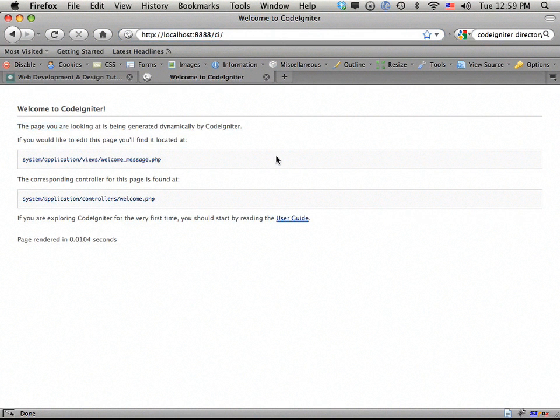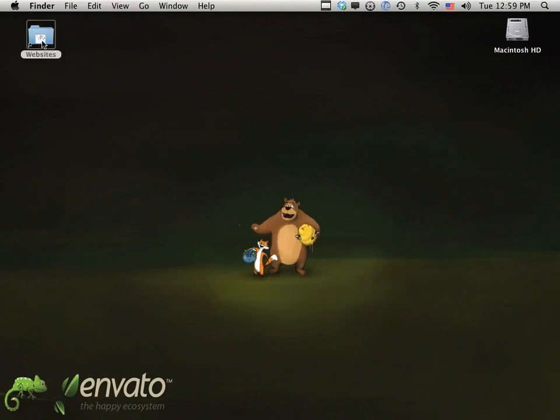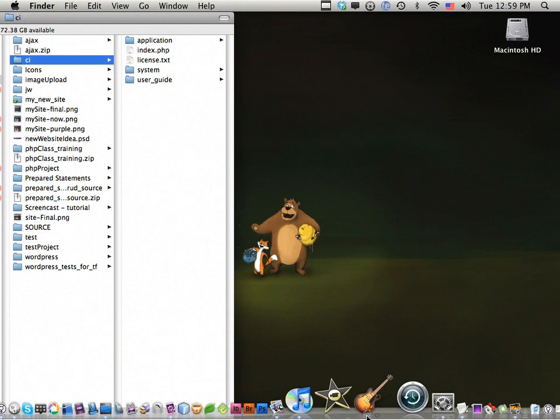So let's begin by taking a look at the MVC pattern. I'm going to open up my websites, take the CI folder, and drag it down into TextMate.